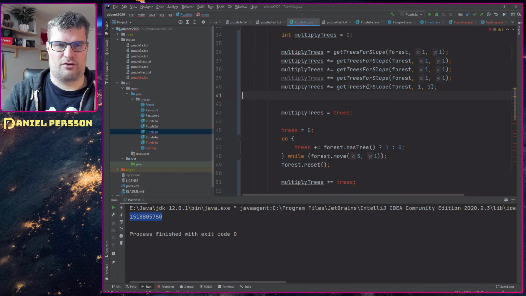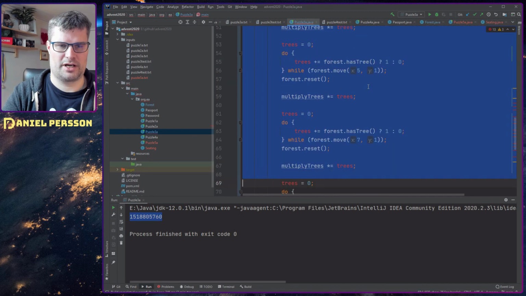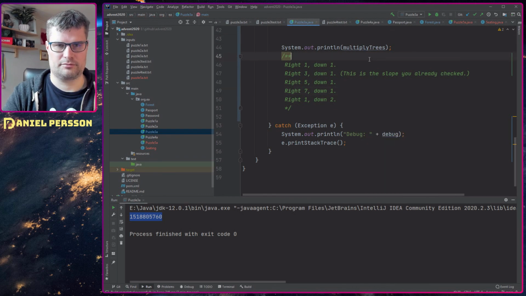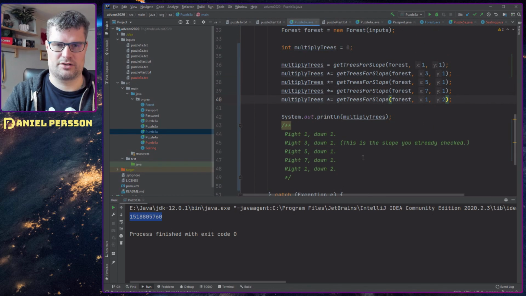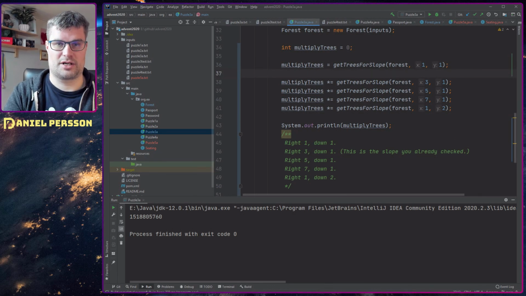So let's see here, we have 5 of those. Remove some code here, make things easier to read. Like that. So now we have 3, 5, 7, and 1, 2. There. So now we see that we have the same setup here. See if we get a different result. We got the same result.